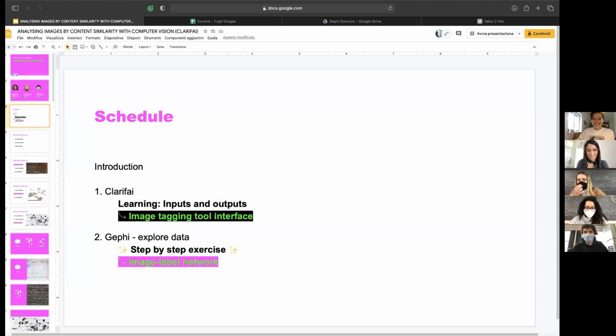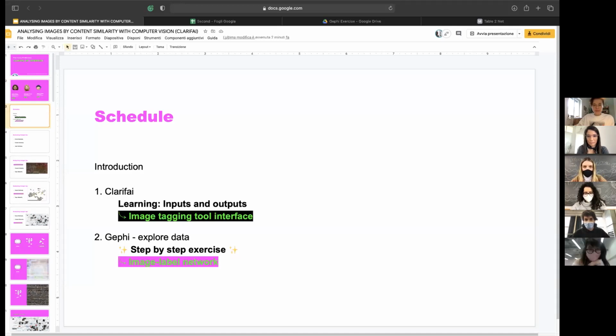So today we are going to follow this schedule. There will be a small introduction about analyzing a set of images and how to visualize them. And then I'm going to introduce CLARIFAI to you. We will do a little guided tour through the CLARIFAI image tagging tool interface so that you can replicate all these steps in the future by following the slides we provide to you. And the second part of this lesson will be a step-by-step tutorial in which we will use the CLARIFAI output dataset with the already tagged images to produce a Gephi image label-based network.